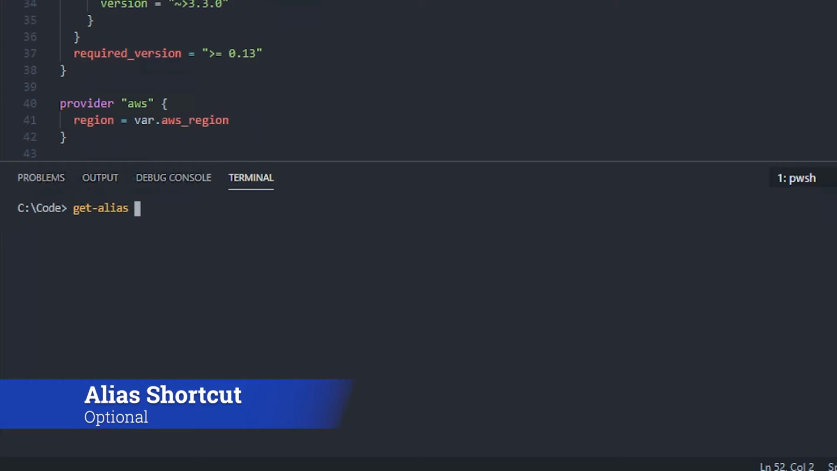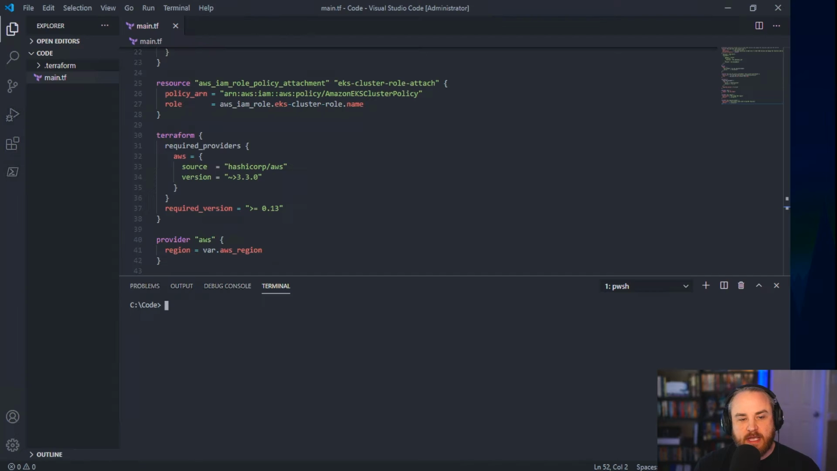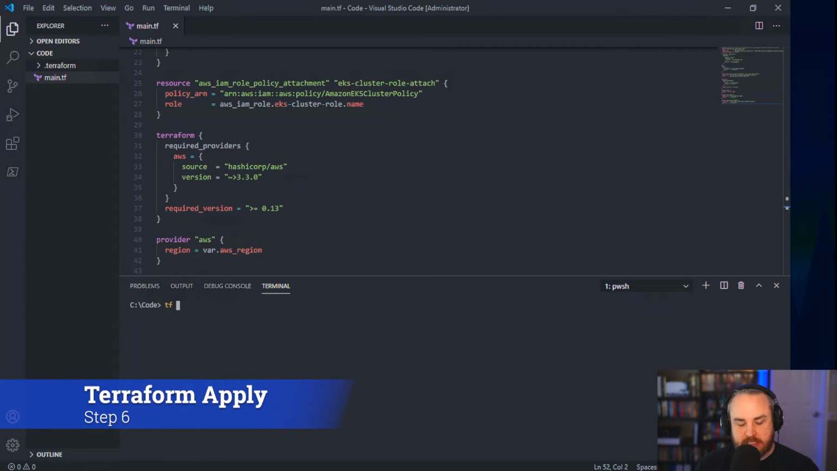So if I get alias for TF, it's actually running the Terraform.exe for me. So I'm just kind of used to using TF instead. Okay, let's go ahead and get this code into production. I'm going to skip the plan step and just show you what it's like when you apply straightforward. So we'll just do a TF apply right out the gate.